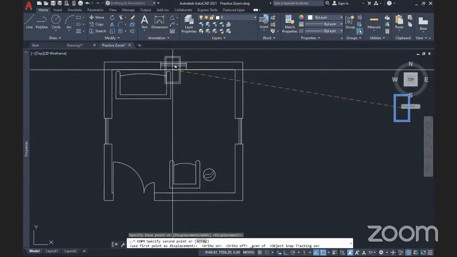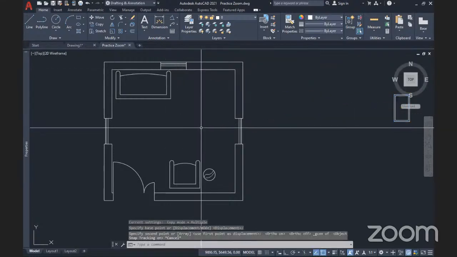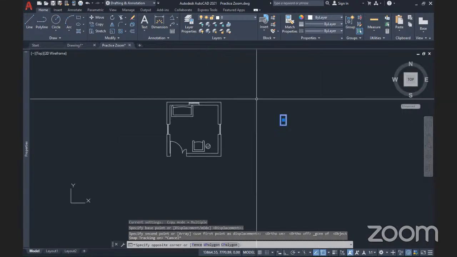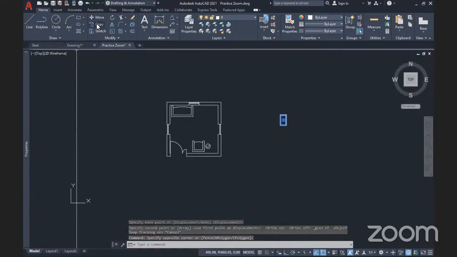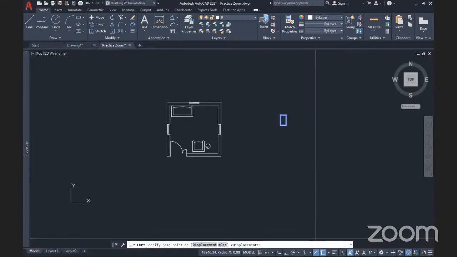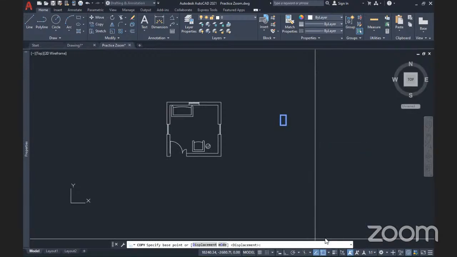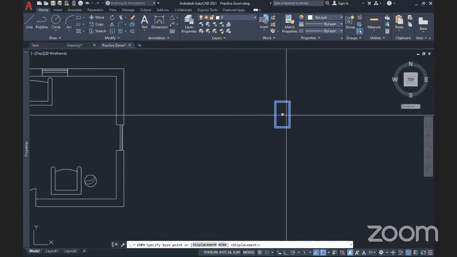There should be a midpoint around there. Let me do it again. I select this, copy. I want to copy it, so I select copy. The snapping reference is on, and the snap to midpoint is on. And I want to copy it from this geometric center. I select on the geometric center.